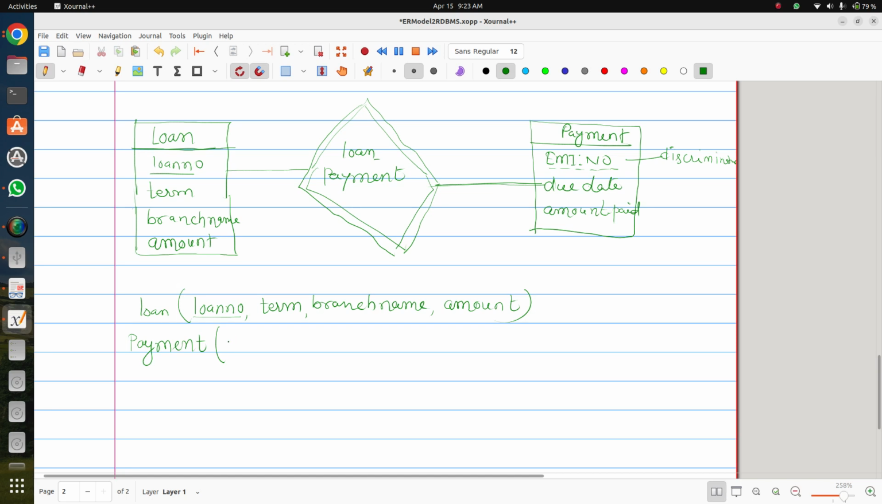So payment के केस में क्या होगा? We will have loan number. Why loan number? Because payment depends on loan entity set for the identification. So its key should be here, loan number and EMI number. So this is a discriminator. So these two attributes, discriminator plus the key of the corresponding entity set, will become the key. Then due date, बीच में अंडरस्कोर है, then amount paid. Okay, so this is how you will create table for weak entity set.